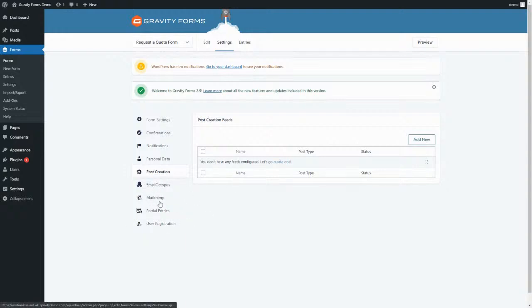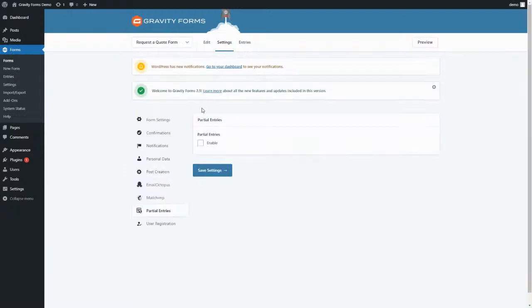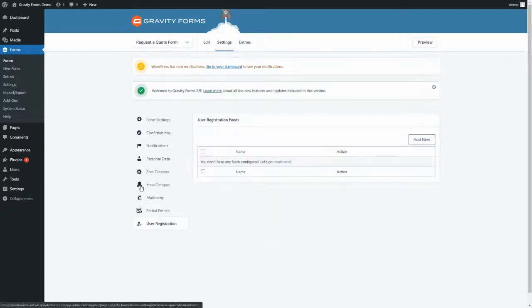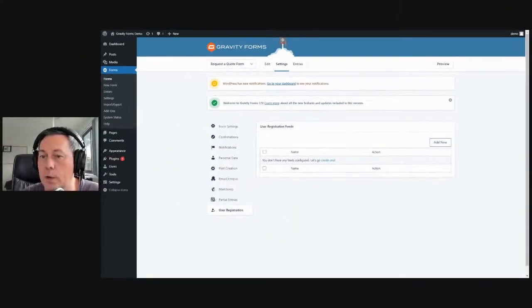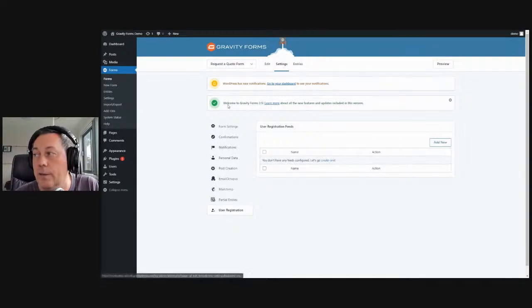And then you've got Email Octopus, MailChimp, which are email systems, partial entries, not quite sure what that is, enable, and user registration as well. And then you'll get more settings that will come up. So the more add-ons that you add into Gravity Forms, you'll get the more settings down here. So for example, if you added the Stripe add-on, then you get the payment gateway Stripe information down in the settings here, and you'll be able to change that. And that covers everything for that particular form, or you can go into the general settings and set that up as well. So there we go.